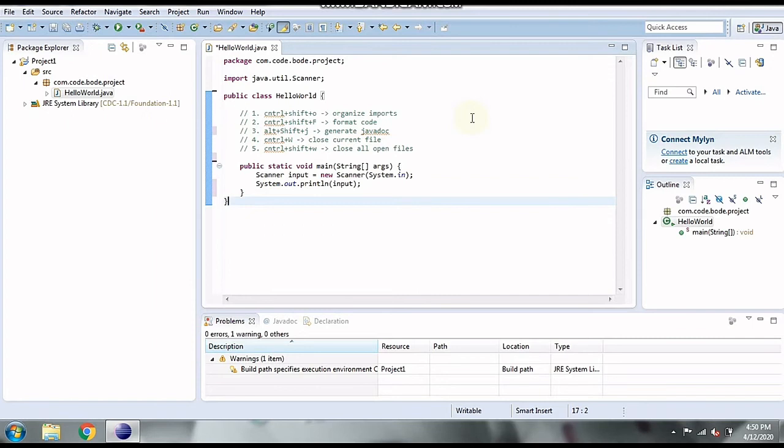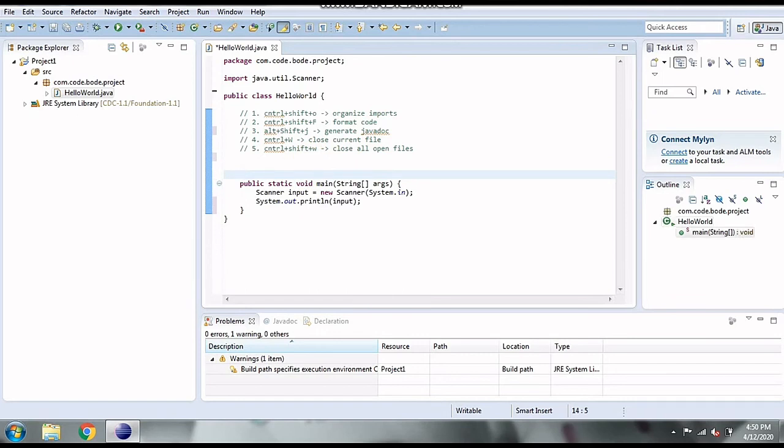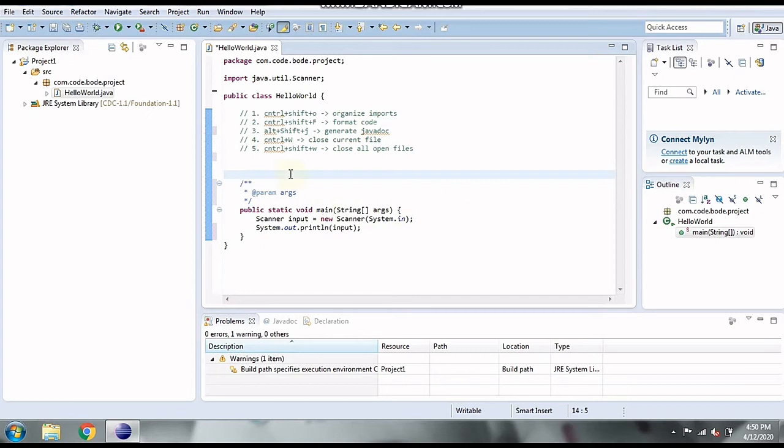Then there comes Alt Shift J, which is used to generate a Javadoc. If you want to add comments to a certain method and tell who has written it and what it does, you need Javadoc for it. Javadoc helps you to understand the code. We'll study more about Javadoc in later videos, but how to generate Javadoc with a shortcut we will see in this particular video. So I'm placing the cursor here and I'll just press Alt Shift J and my Javadoc is generated. It is asking for some parameters, if any.